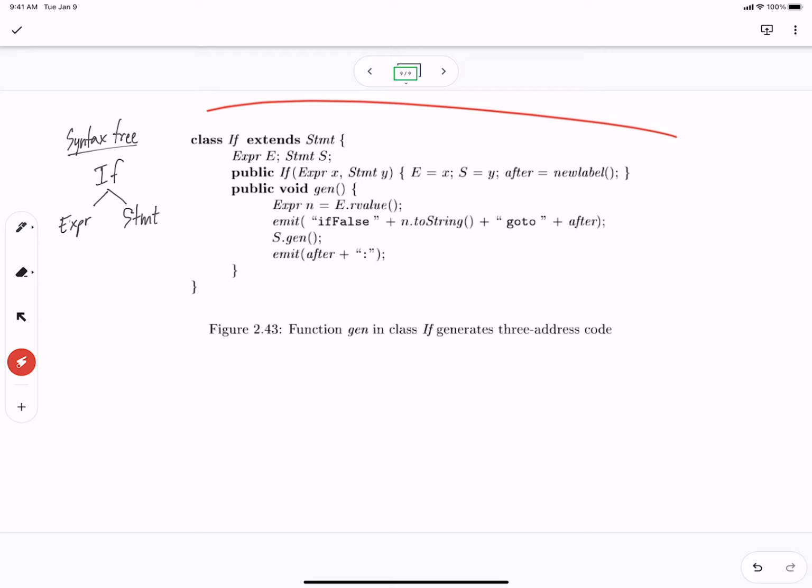This pseudocode that is shown is a class that represents a node for an if statement in a syntax tree. So on the left we have a possible syntax tree. We have an if statement node. We have the expression that will evaluate to a Boolean, and we have a statement that is the code to be executed if the expression evaluates to true.